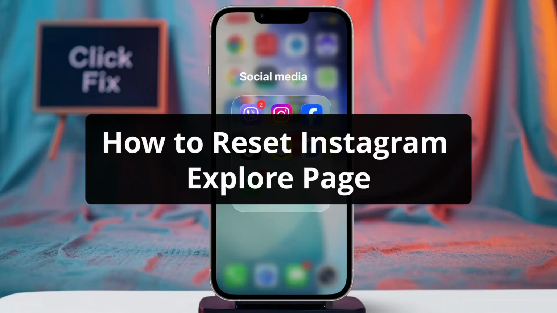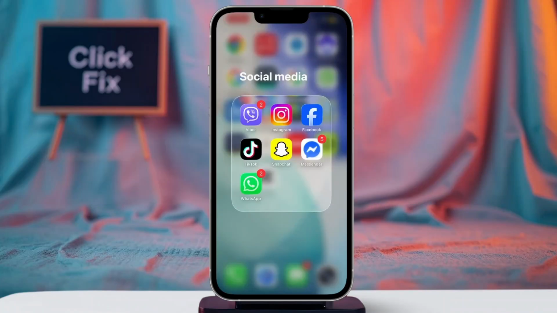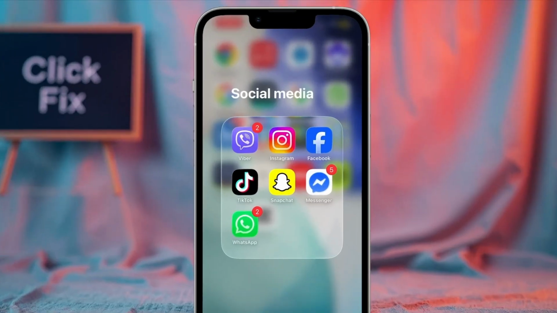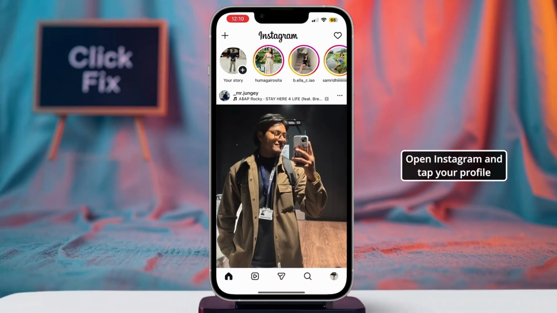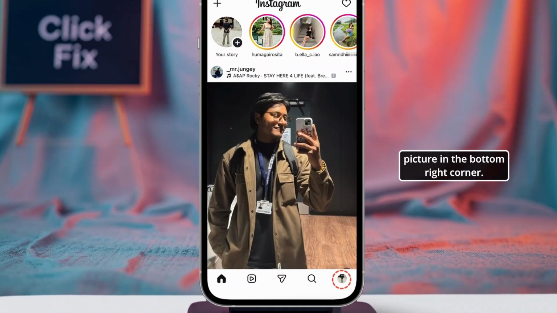If your Instagram Explore page is showing content you no longer enjoy, you can refresh your recommendations and train Instagram to show more relevant posts again. Here's how. Open Instagram and tap your profile picture in the bottom right corner.